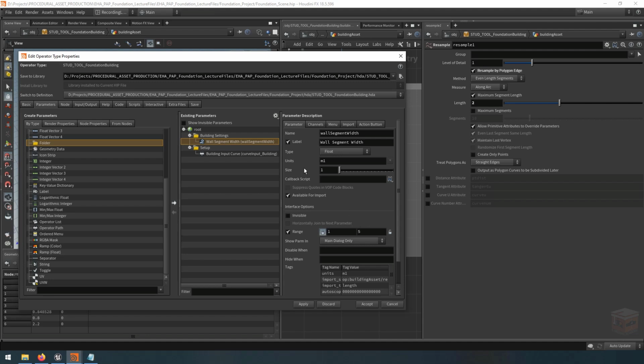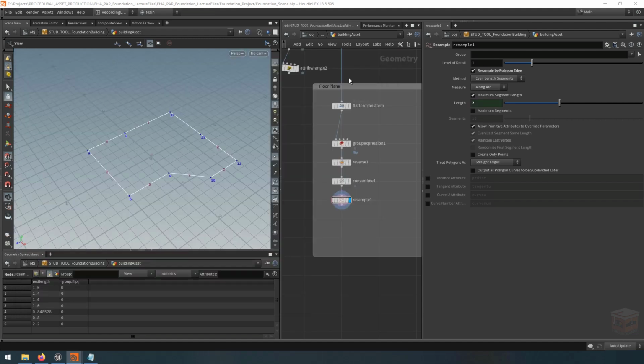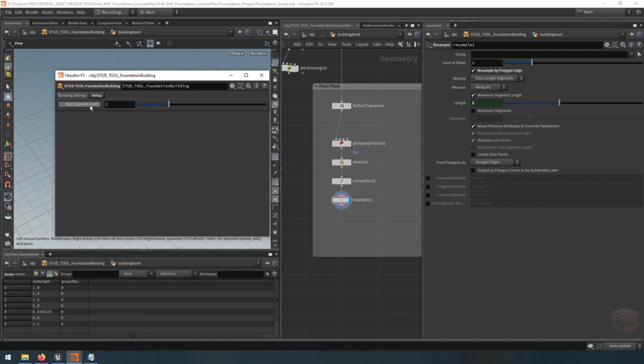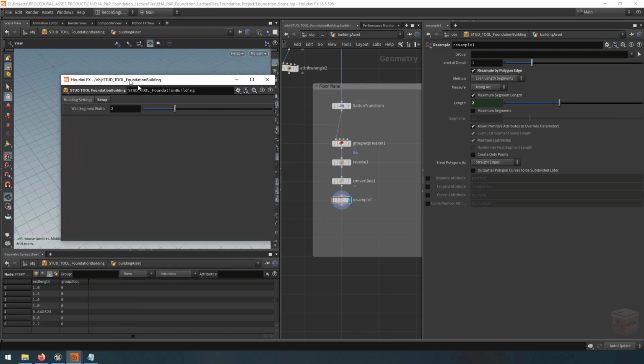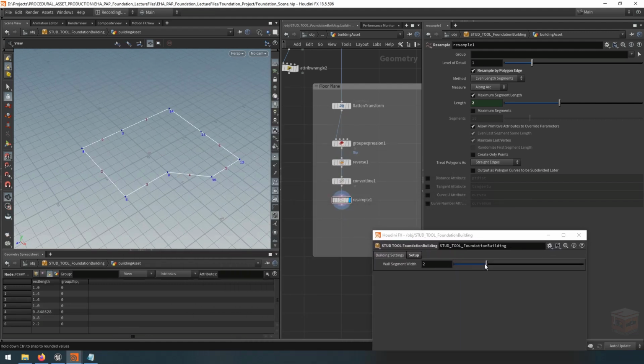That's fine. And just to check, under channels, our default value is going to be 2. So with that, let's click apply, close the window. And now, if we bring up our parameter panel, you will now see that we have a wall segment control right here. So if I go ahead and drag this around, we can now control the dimensions of our curve.